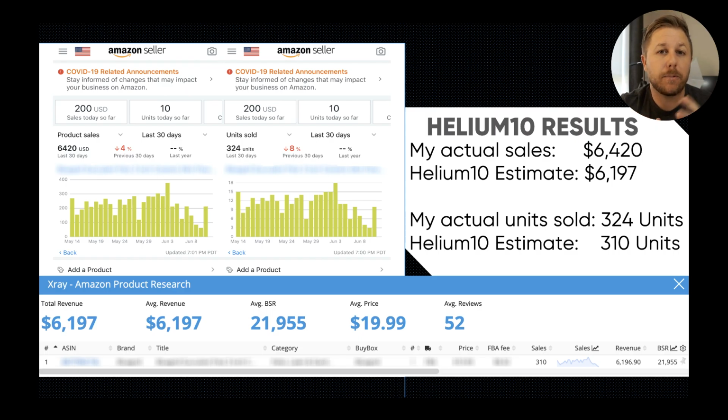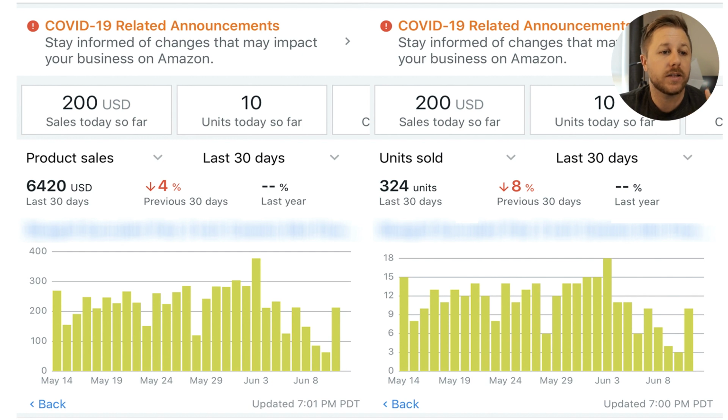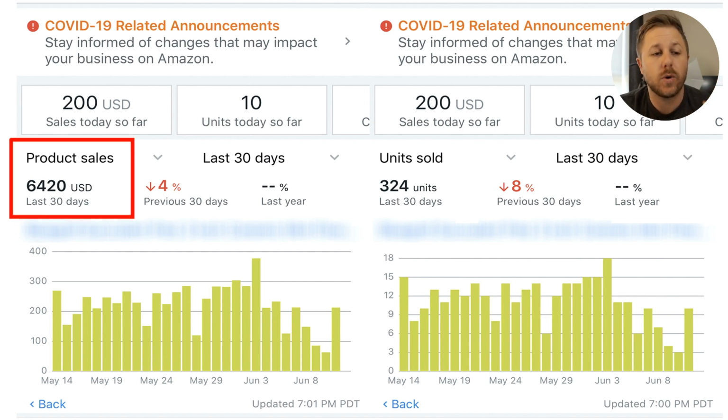So here you can see my product on Amazon. This is one of the products I sell. If you sell multiple products on Amazon, usually the bars are yellow, but in the app you could click on it and then it will show you the individual results for each product. So this is one product and it's doing $6,420 in the last 30 days, and I sold 324 units.